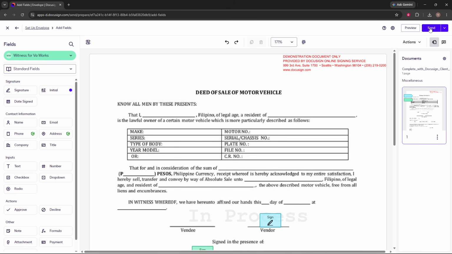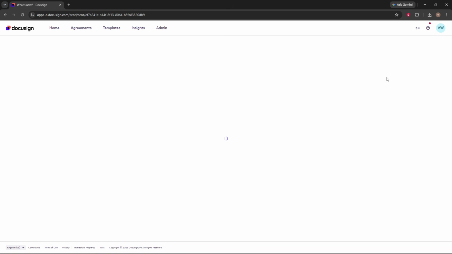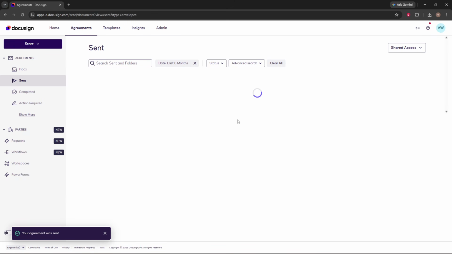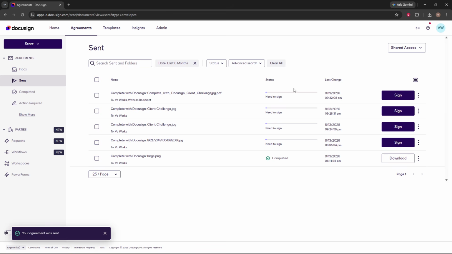After sending, verify that both the primary signer and the witness received the signing request. Finally, go to the Manage section and check the envelope status so you can track progress and confirm whether the document has been viewed, signed or completed.